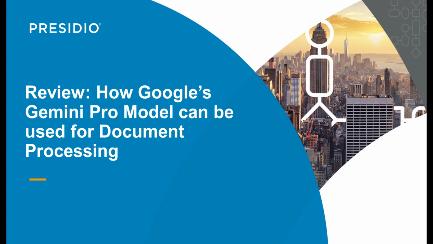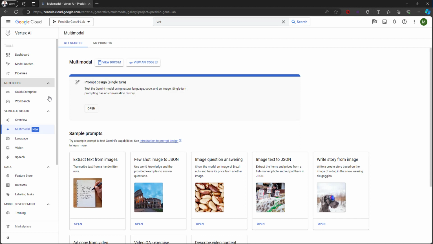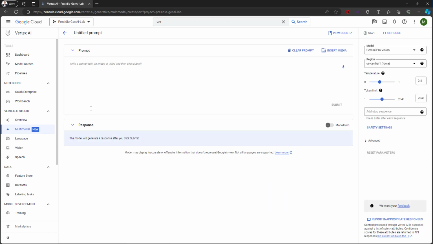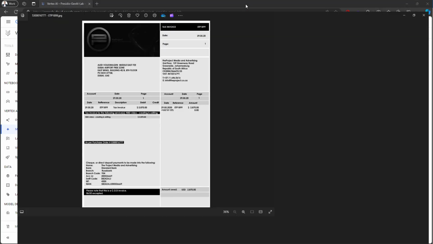For this review, we are going to use an out-of-box Gemini Pro through the Google Vertex AI Playground, and we are not going to make any changes or any tuning of the model itself. So everything is out of box. We are not even going to change any parameters.